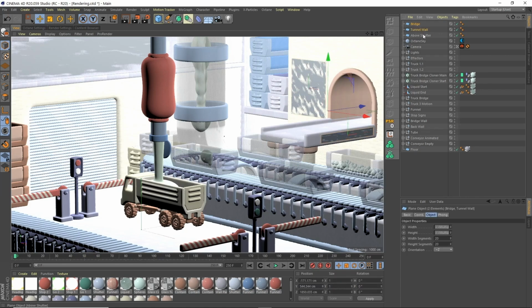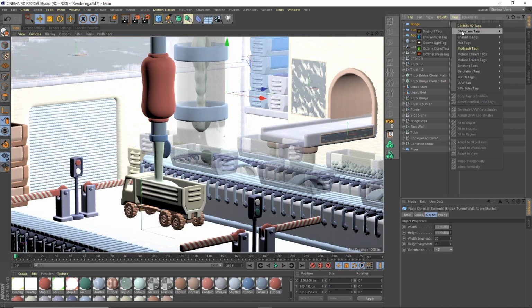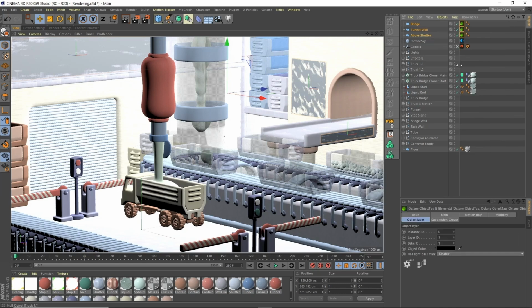So now we want to make sure this is set up for exporting for After Effects. So I'm going to select all of these, and I'm going to add an Octane tag. Now all this is for is so that when we render, it's invisible. So I'm going to go to my visibility, and we'll take that down to 0.